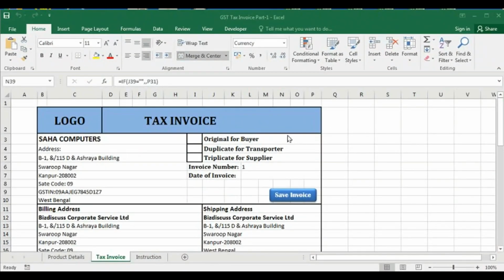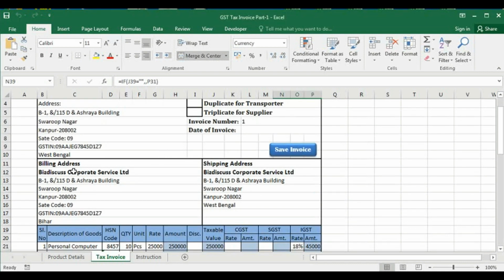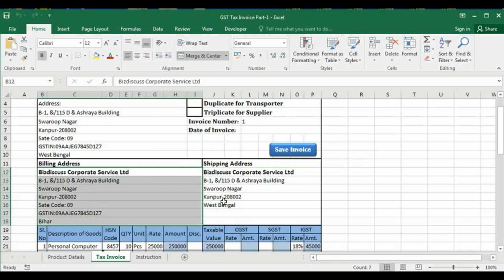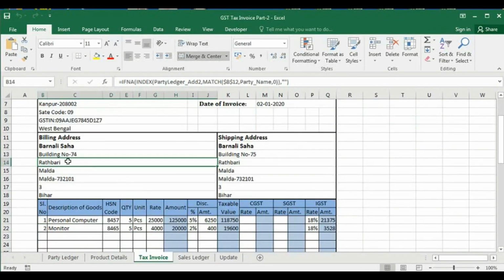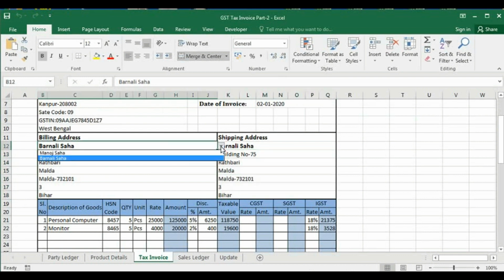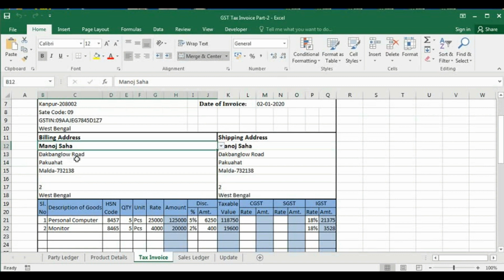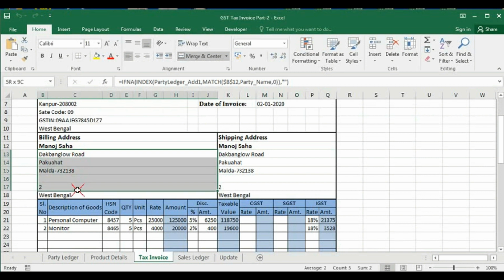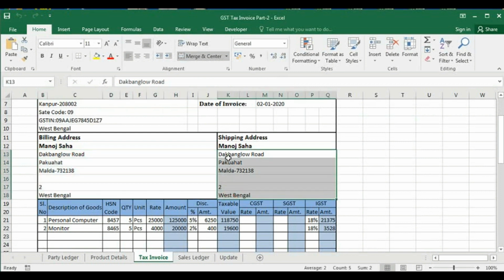So this is the project file of the first part, and here you can see that this is the billing address and this is the shipping address. You have to type this billing address and shipping address manually, as I have shown in the first part. But in the second part, these details of the customer are automatically populated if you select the customer from the drop down list. Suppose here is Manoj Shah and Barnali Shah. As I select Manoj Shah, the details of Manoj Shah are automatically populated and also the shipping address changes.